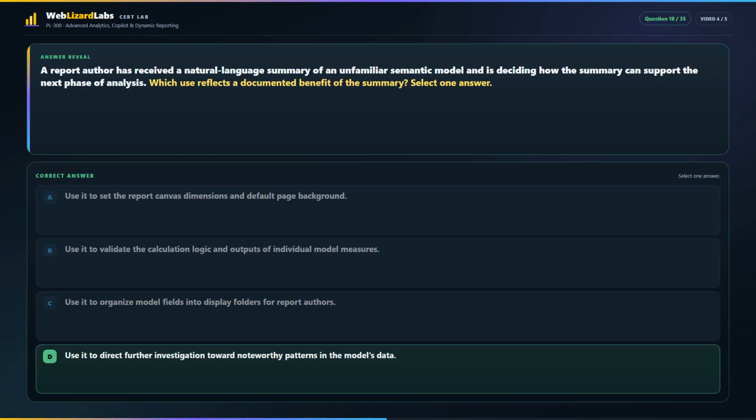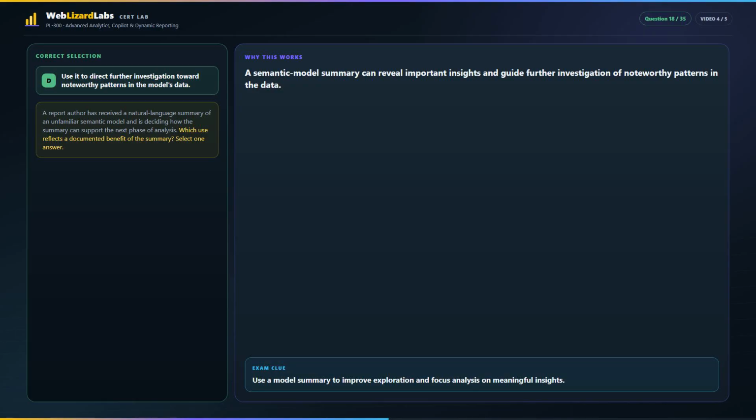The correct answer is D. Use it to direct further investigation toward noteworthy patterns in the model's data. A semantic model summary can reveal important insights and guide further investigation of noteworthy patterns in the data. Exam clue. Use a model summary to improve exploration and focus analysis on meaningful insights.